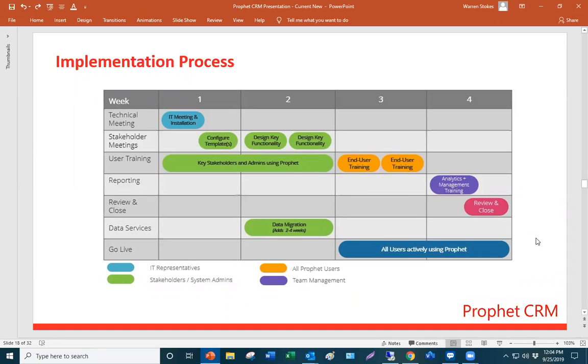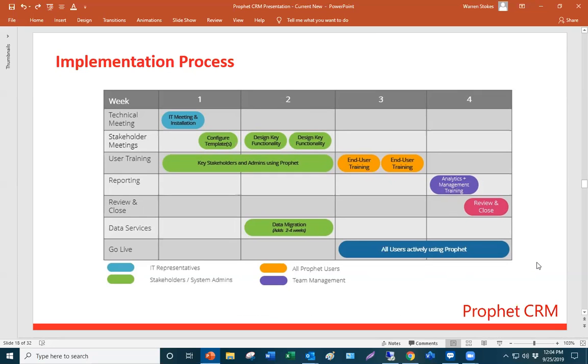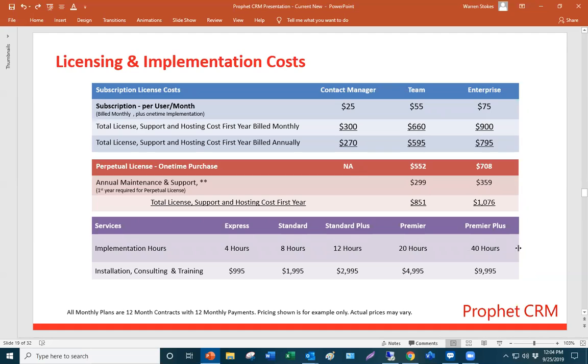Okay. This process is what we go through, and the cost of that, not including any custom integration work, but all of the rest of it, all the training setup and everything, would cost about $3,000 for a team of, say, up to around 10 people. That's your onboarding cost. That's your setup and training and installation cost. And then the ongoing costs can be paid monthly, annually, or there's a purchase option.